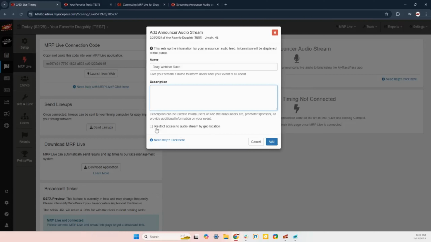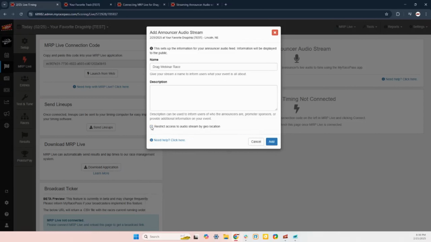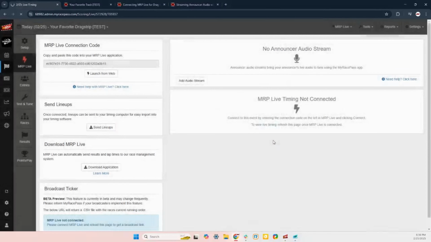And then you can also restrict it if you want to, like geofence it so people within a certain radius can't hear it, or a blackout distance so people within so long can't hear it. You have a bunch of different options if you want to do that. We don't know why people would want to do that, but some people do, so it is there for you if you'd like to. We like to think about sharing your amazing announcer and your awesome racing with whoever wants to connect to it, so we don't like to restrict it to anybody. So then you're going to click Add.